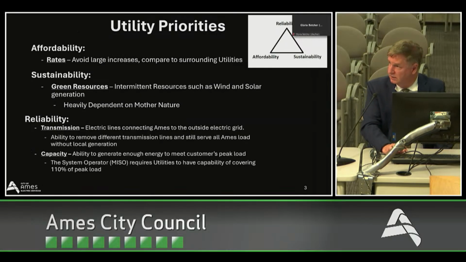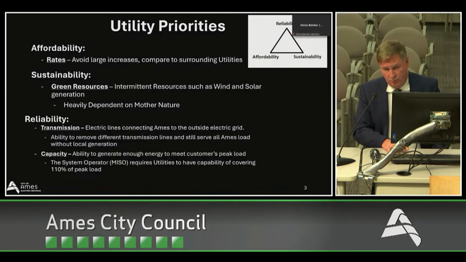Again, this slide has been done before, back in December. Our utility priorities are based on 3 core principles, if you will. Affordability: we want to keep our rates similar to our neighboring utilities, lower if we can do that, especially lower than the mayor's electric utility. Sustainability is also very important to us with the climate action plan. We want to continue to look at green resources. We'll talk a little bit about the current administration and how that may or may not impact things. The key thing is they're heavily dependent upon Mother Nature. If the wind doesn't blow, if the sun doesn't shine, we need other generation to serve our loads.